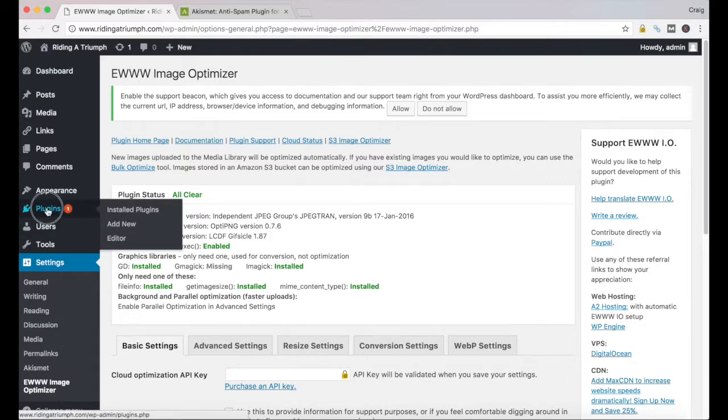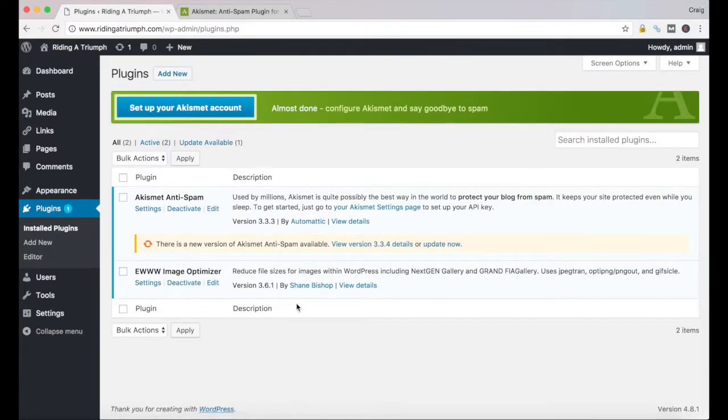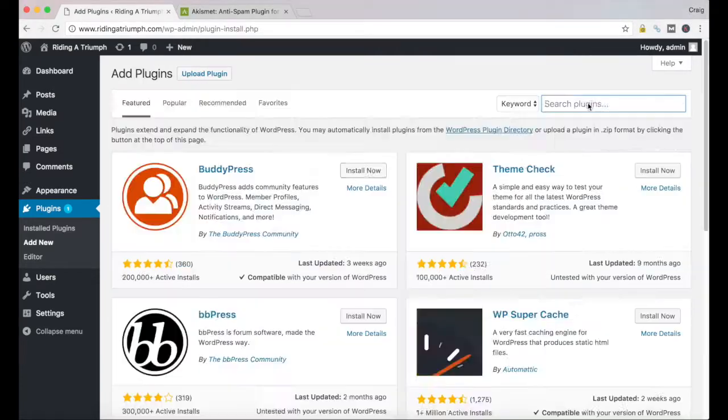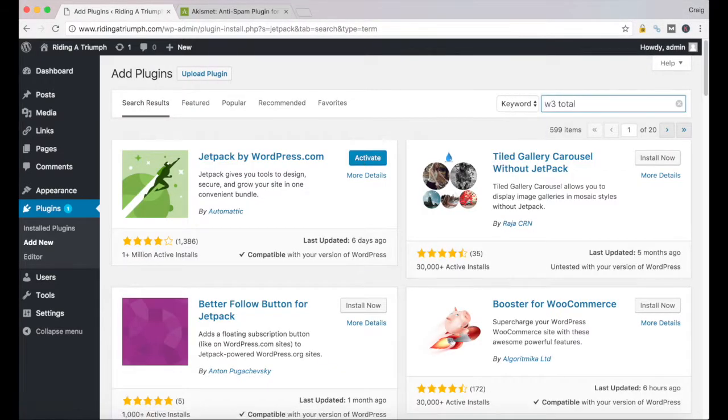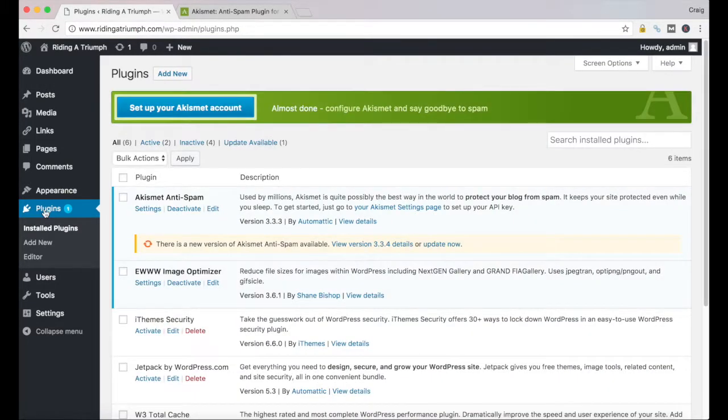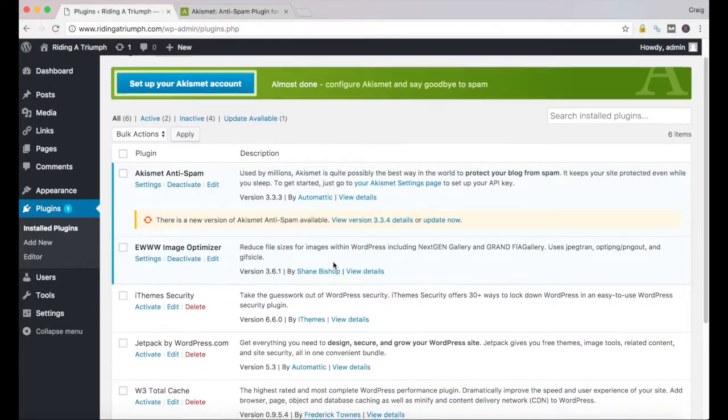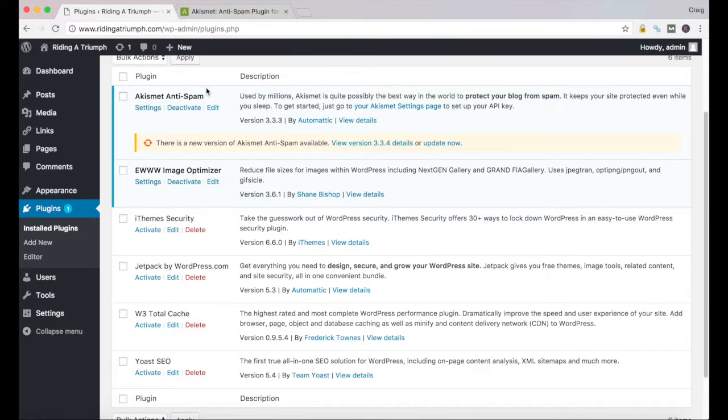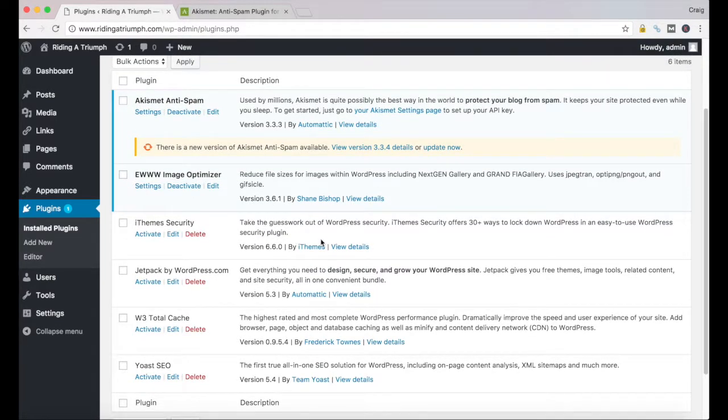So let's install a few others. What we're going to do here is I'm just going to speed this up so we go through the installation process real quick here, and we'll talk about a few things once I get everything installed. All right, we are back, and we have our 6 plugins installed. And as you can see, 2 of them are activated, the other 4 are not.